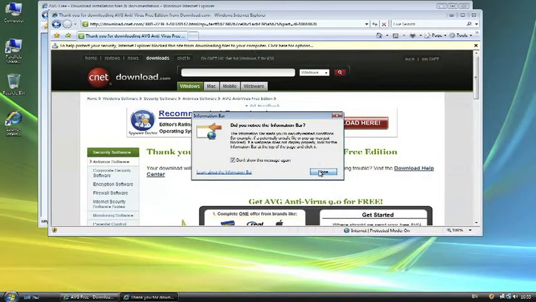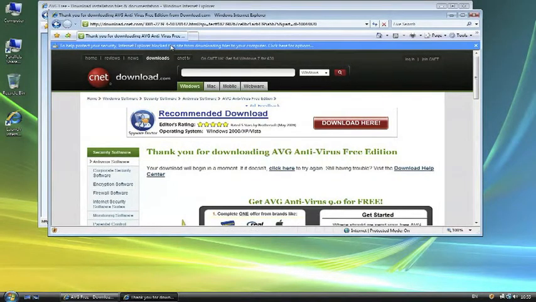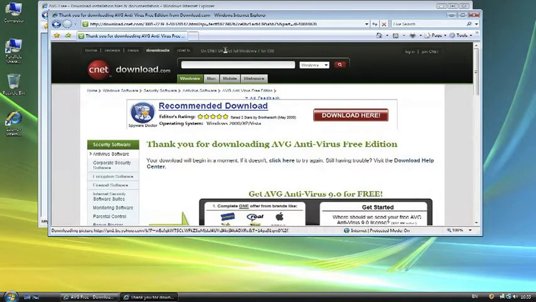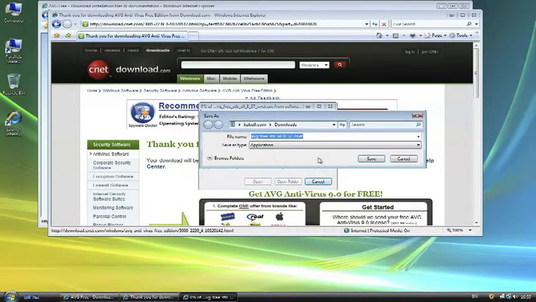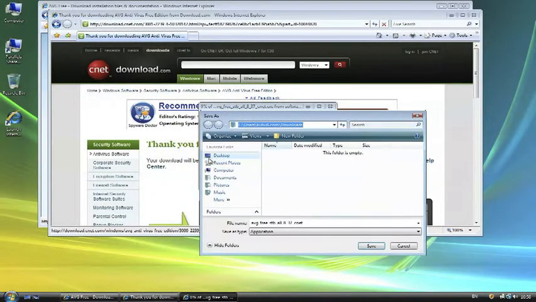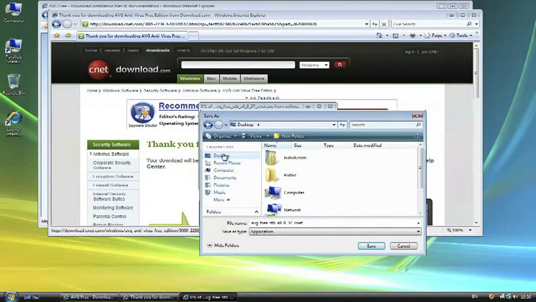This is a pop-up blocker that I've got activated on my Internet Explorer. So download file now. Save. No, I don't want to save it in applications. I want to select it to save it as all files. Oh yeah, sorry, applications. And I don't want to put it into downloads. I want to put it in desktops. So just make sure you select desktop.